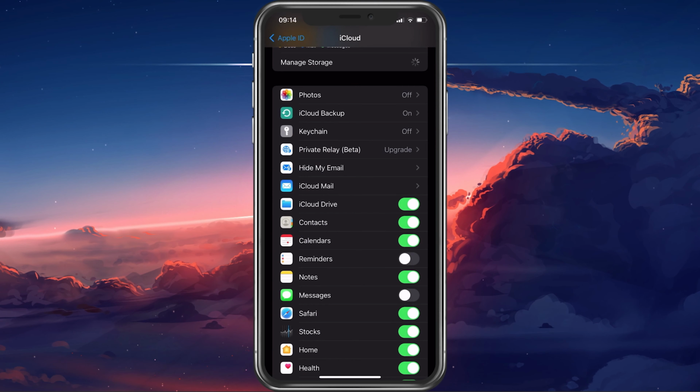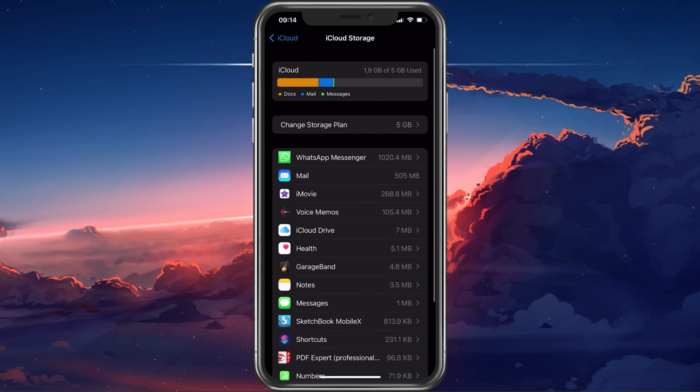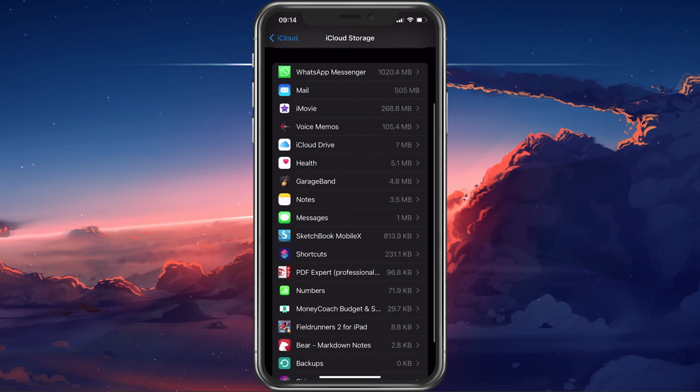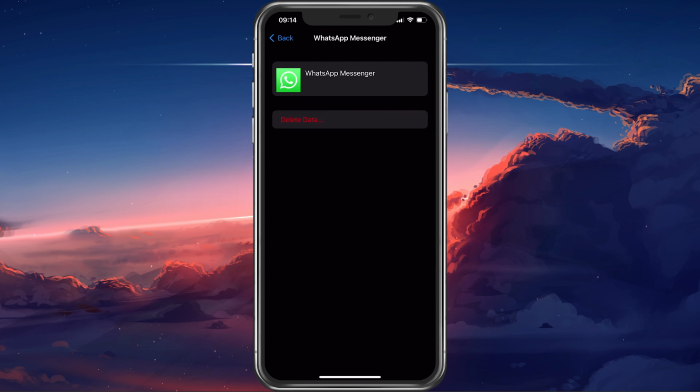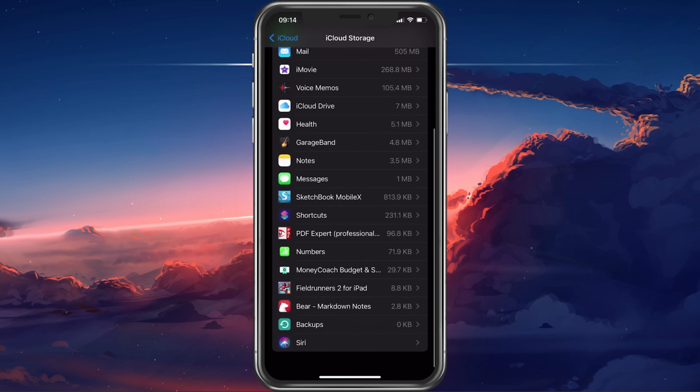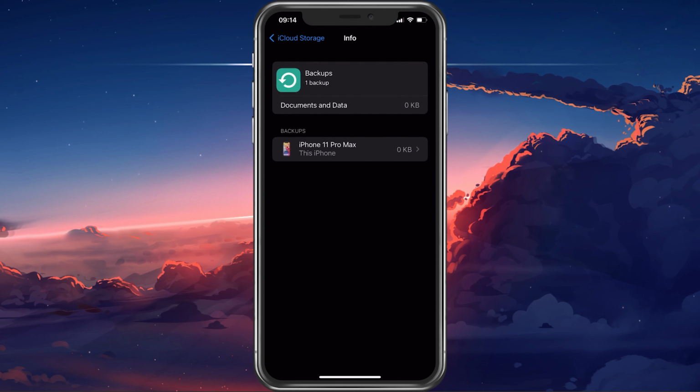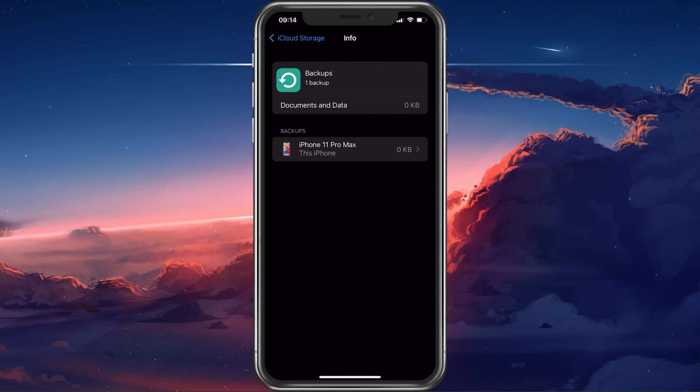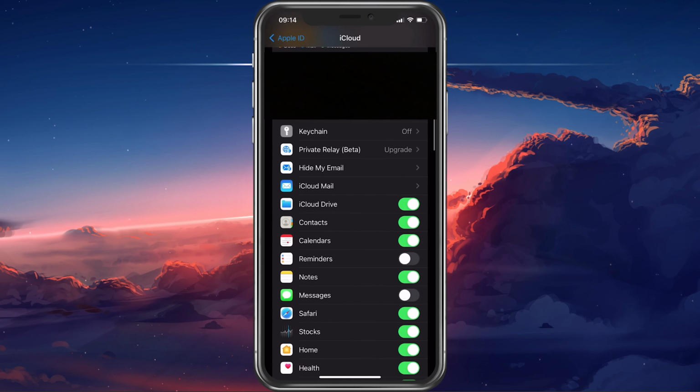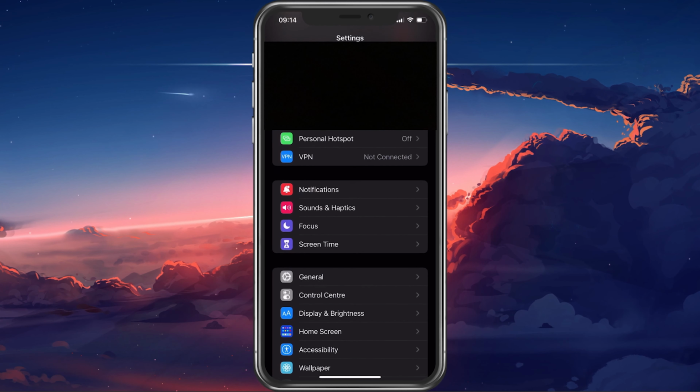To reduce your storage requirements for a backup, tap on Manage Storage. Here, you can prevent old iMessage conversations, iMovie projects, and other files from being backed up. You can, in addition, delete old backups from your device in the Backups folder. When all of this is done, you will have the option to back up your device when resetting your device.